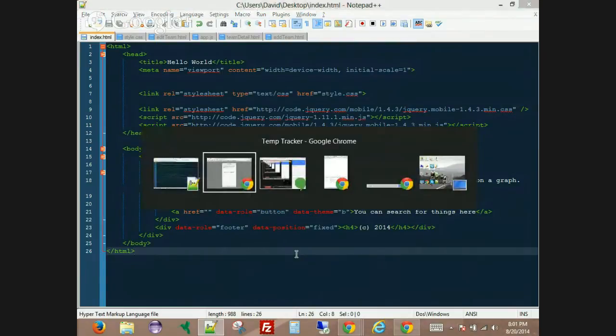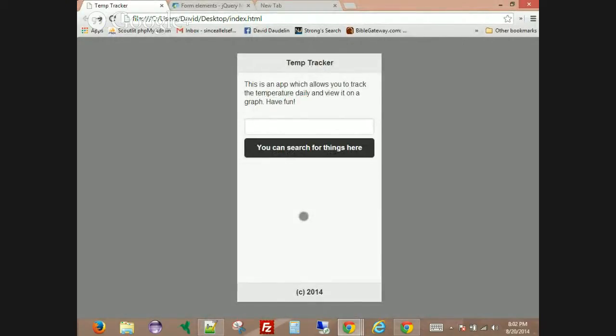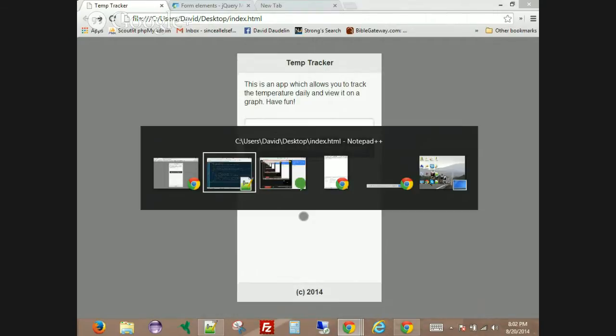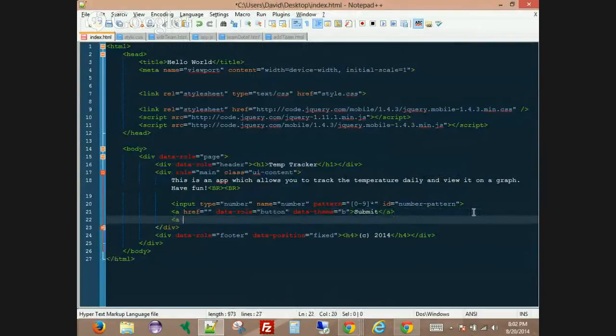But now that we've added that, if we go back and refresh, now the button is black, and we've got some better contrast there. And we don't want it to say you can search for things here. We want it to say something like submit. And then we want to add one more button below that, which again we'll just keep blank for now, that says view graph.